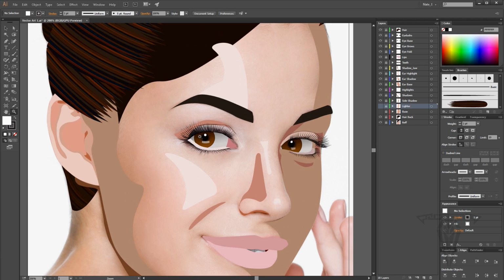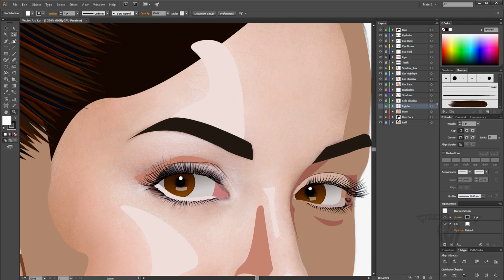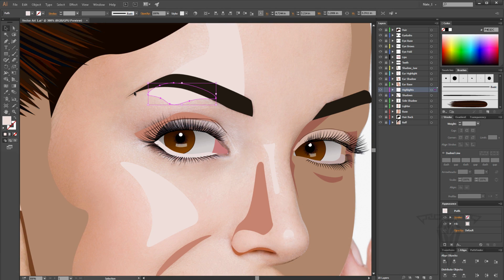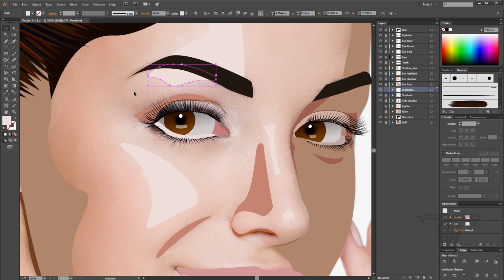So I'm going to zoom in here. I'm going to take this tool. I'm going to go to my highlights layer, unlock it, and come in and add. Okay, and I've got a black border, don't want that. So let me go ahead and turn that off and take the white and sample the highlight here. Okay, so that's looking good.